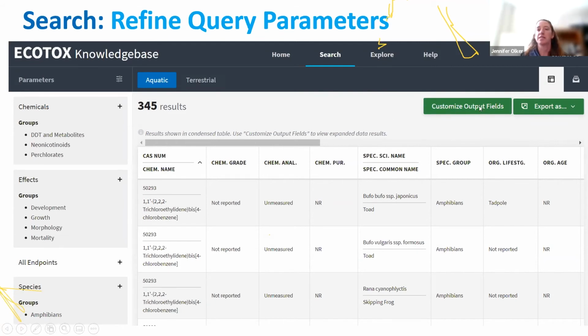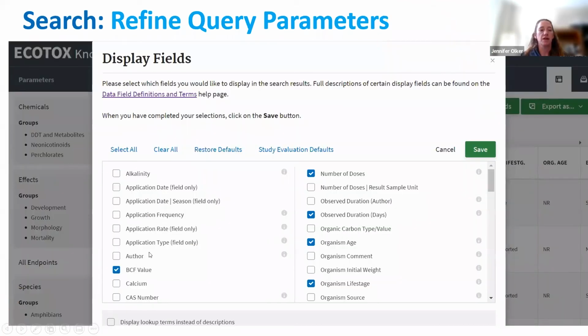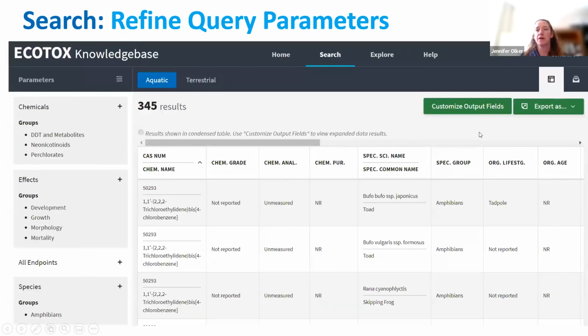So if you click Customize Output Fields, we have all of the other entities listed here that you can include. All of these are all the other fields. And so you can select them individually. We have a default that you can restore if you select some and then want to go back. We've also identified a set of study quality evaluation defaults that include things like controls, all the comment fields, information about water quality, etc. We'll just leave that here for now.